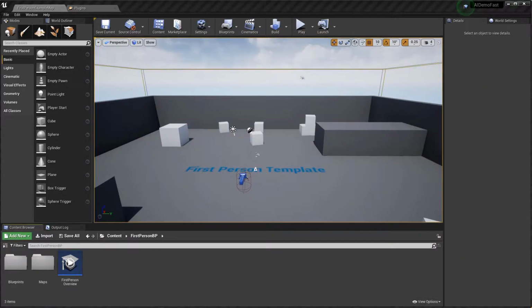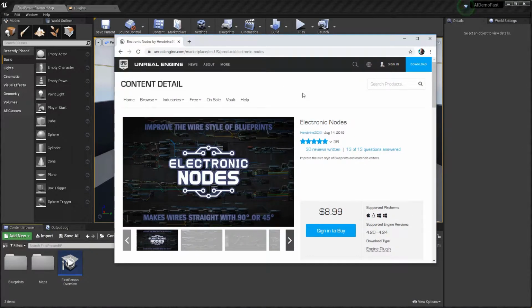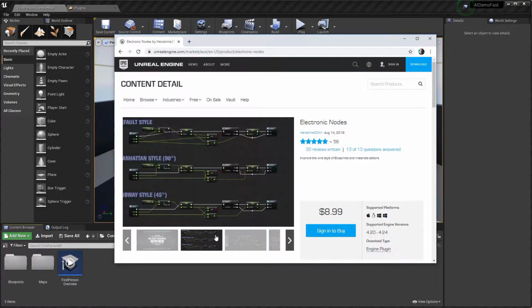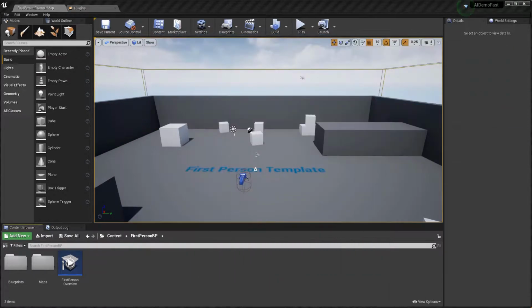Also, I want to point out that in my blueprint editor, you're going to see that my blueprints look a little bit different. If you have not purchased this electronic nodes add-on, I love this thing. I have no affiliation with it whatsoever, just a very satisfied customer. I think you will find that it makes your blueprints a lot easier to read and follow along with. There's a couple examples here on the Unreal Marketplace, and then you'll see that in action in my code.